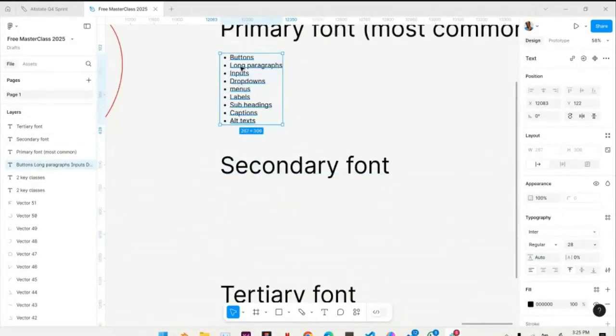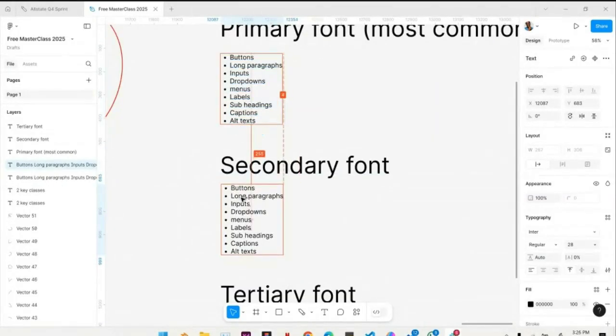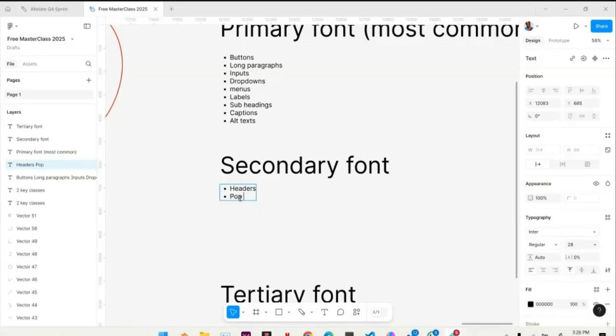The secondary font is typically not used very heavily in your designs, but you typically find it in your headers, pop-ups, ads within an app, or graphics within the app. Some very limited sub-headers.